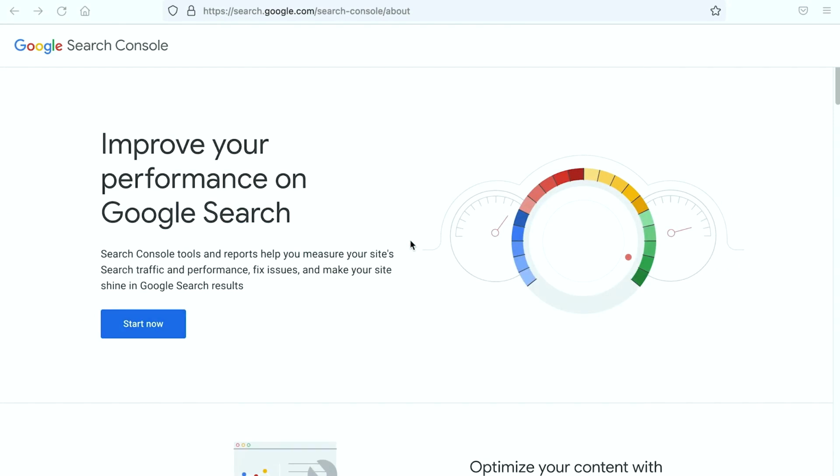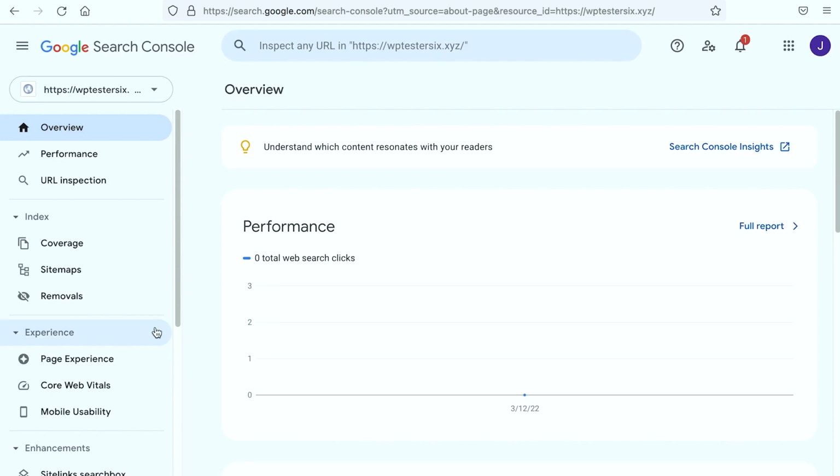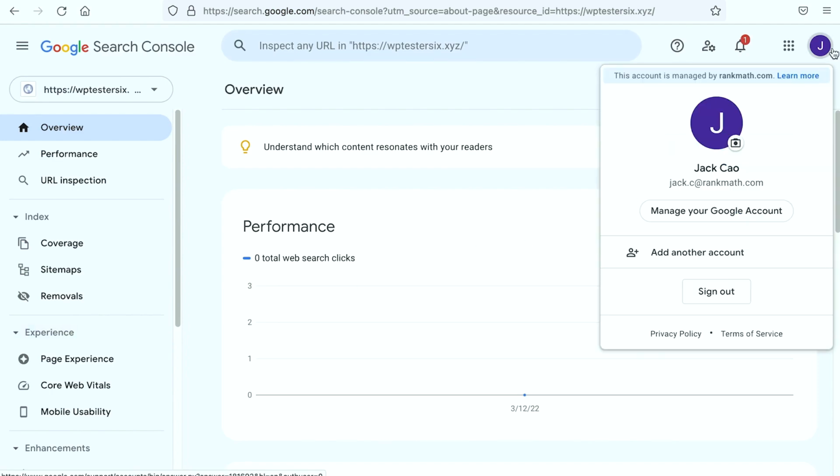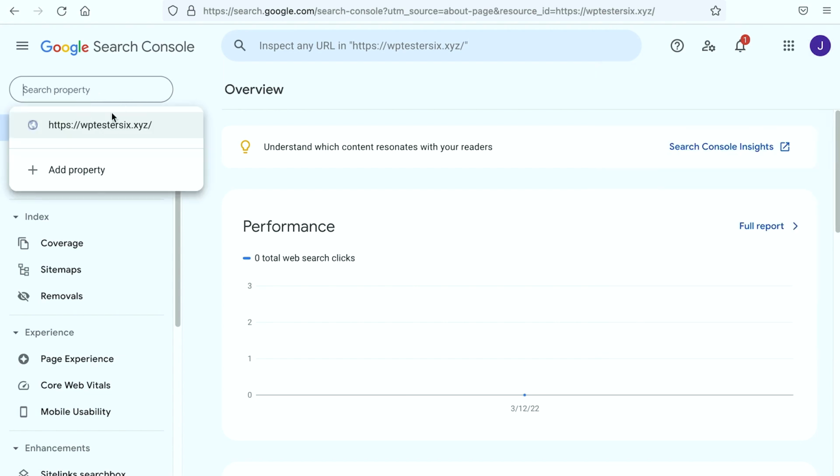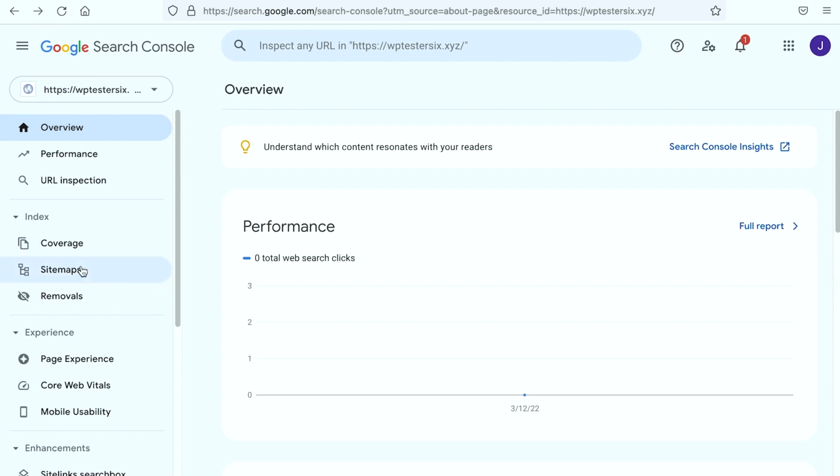To submit your sitemap to Google, you need to access the Google Search Console with the account you have connected with RankMath. If you don't know how to access this page, just do a Google search on this. If not, we have left a link in the description. Now to start, let's click on Start Now. Make sure that this is the Google account you have used earlier to connect with RankMath. Then on the top left, you will see your website verified on Google Search Console. To submit a sitemap, click on Sitemaps.